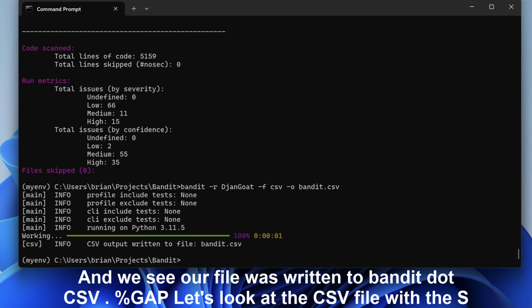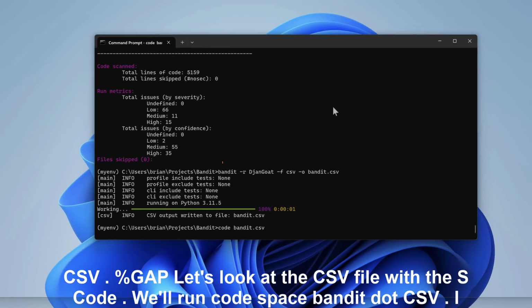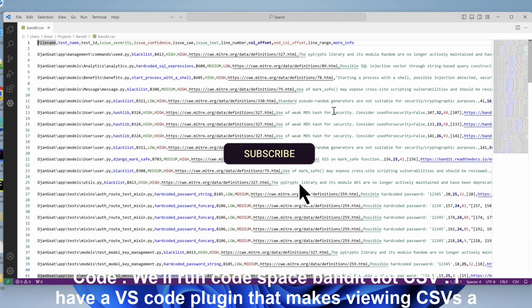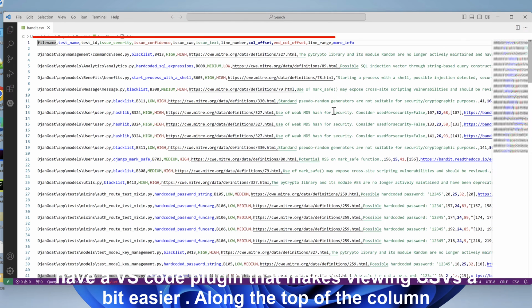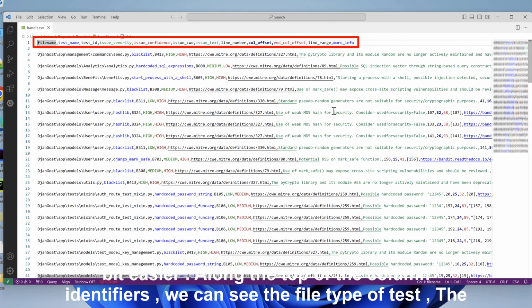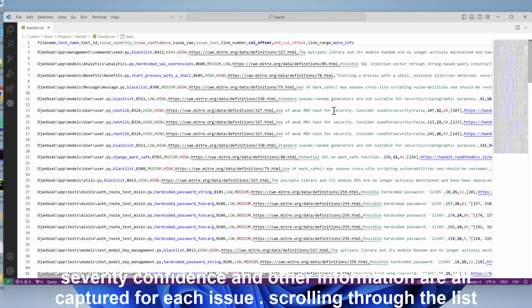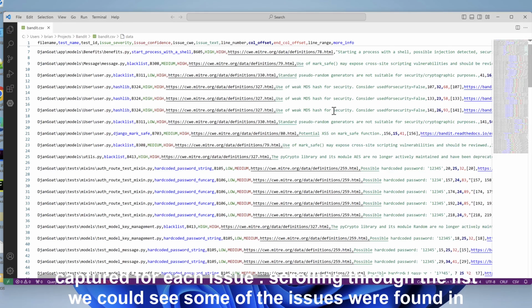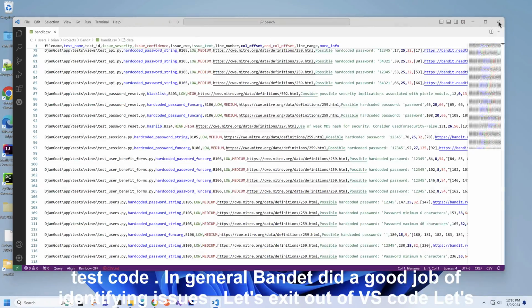Let's look at the CSV file with VS Code. We'll run code bandit.csv. I have a VS Code plugin that makes viewing CSVs a bit easier. Along the top are the column identifiers. We can see the file, type of test, the severity, confidence, and other information are all captured for each issue. Scrolling through the list, we can see some of the issues were found in application code, while other issues were found in test code. In general, Bandit did a good job of identifying issues. Let's exit out of VS Code.